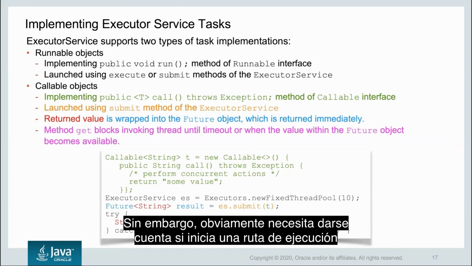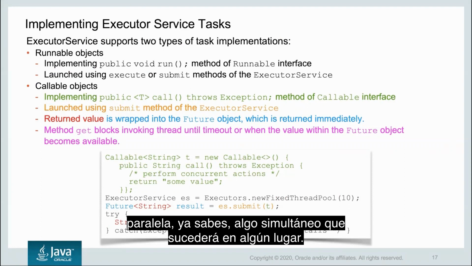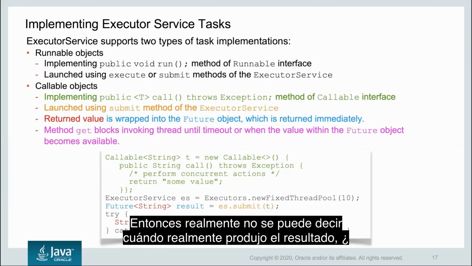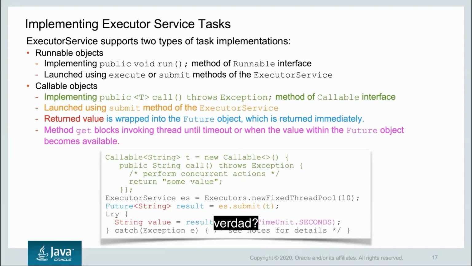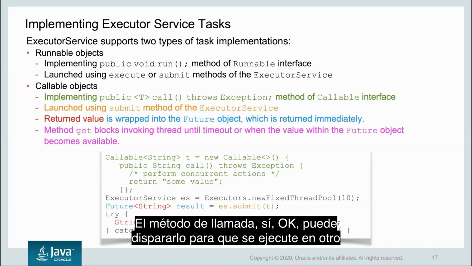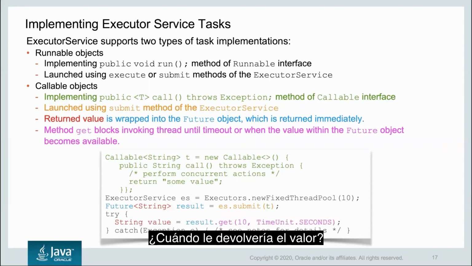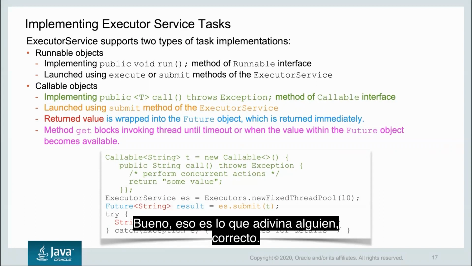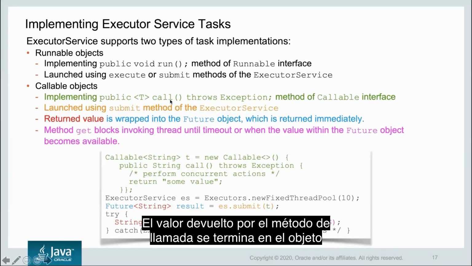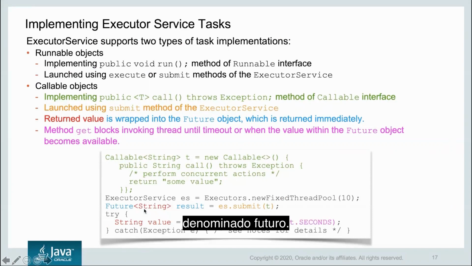Okay. However, you obviously need to realize if you're launching a parallel, concurrent execution path somewhere, then you can't really tell when it produced the result, right? The call method, yeah, okay, you can trigger it to run in another thread, but when would that thread finish? When would it return you the value? Well, that's anybody's guess, right? We don't know. It's stochastic by nature. We figured that out already. So there is an interesting trick you can play. The value returned by the call method is wrapped up in an object called future.